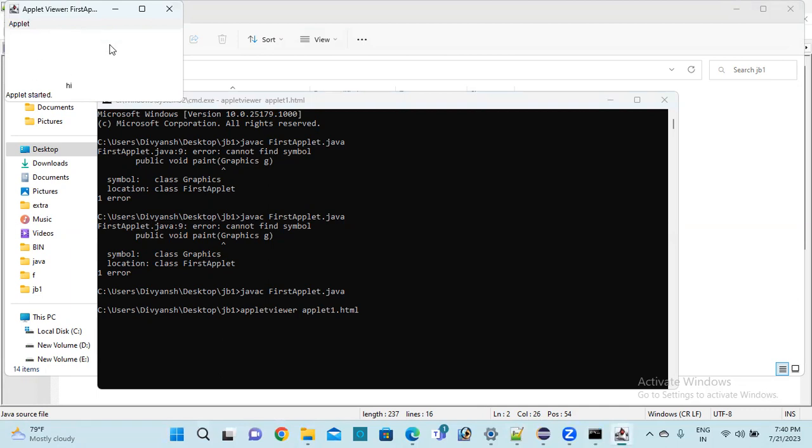So got it. We got the output, hi, left 100, right, this is a normal applet.